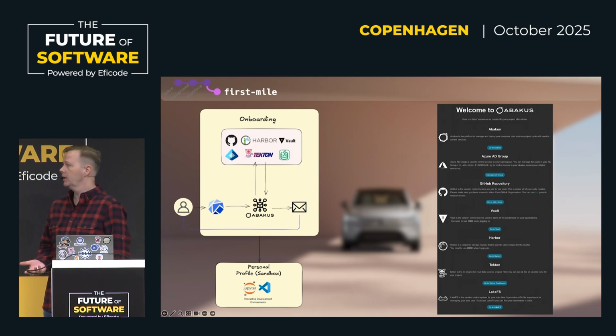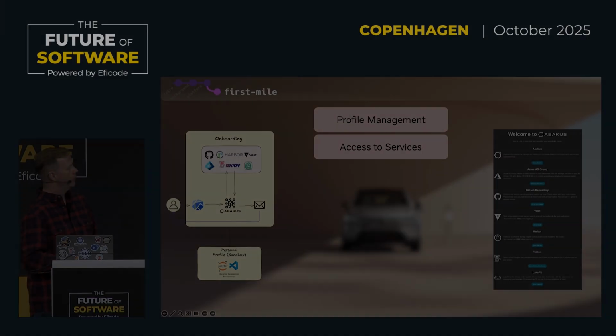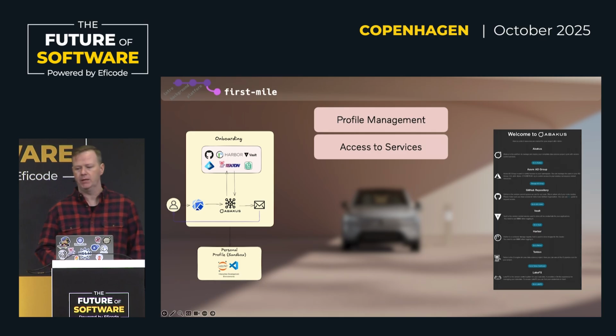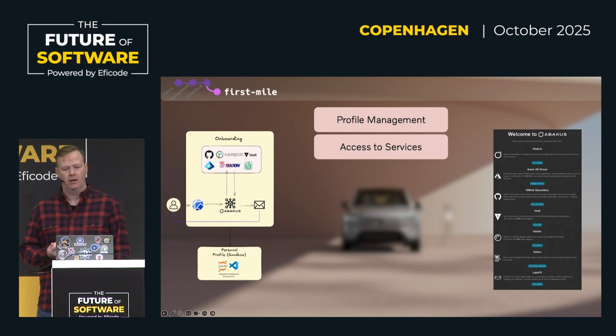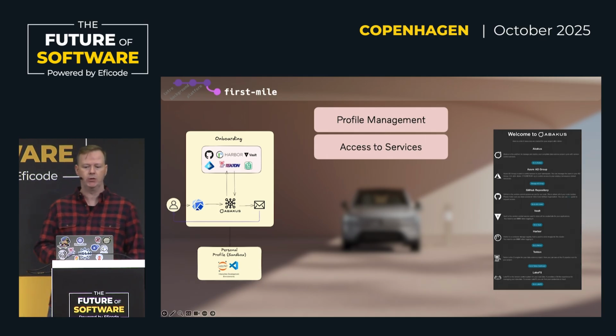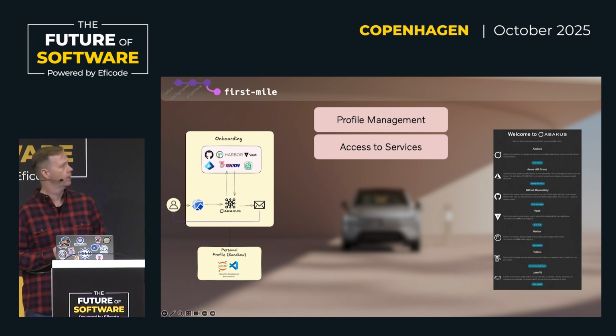At this point, they can log into their personal namespace, they can explore the platform, and they can launch a notebook server to start prototyping. From the user's perspective, they see this as a way to manage their profile or to, in fact, create additional project profiles so that they can collaborate with different other users, and also to be able to get access to the services shown here.